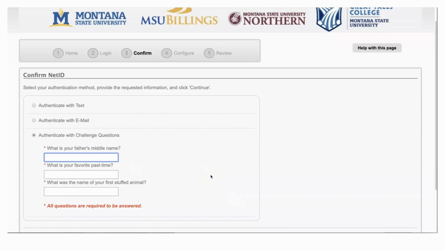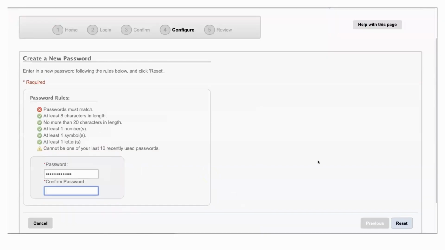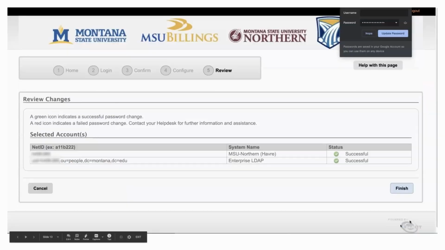Answer the questions you just set up. Now, these here are the password rules. As you enter in your password and you meet all the criteria, you will get a green check mark. Now, these ones here all need to be green. This one does not matter. Once those are both entered, click Reset.